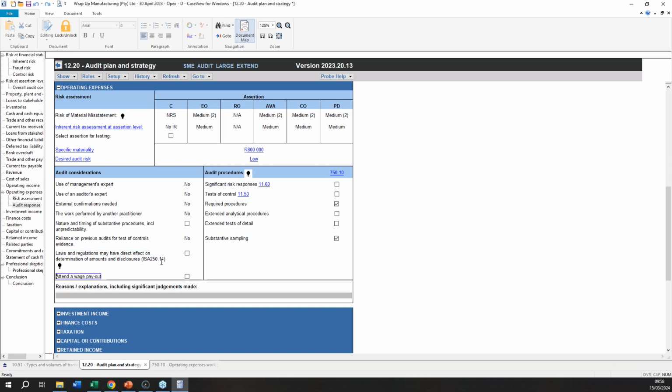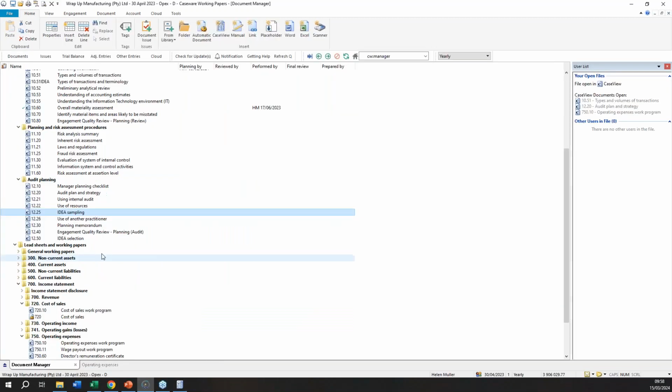All right, and then attending a wage payout. We are not attending a wage payout for this client. Okay, so let's go off to the audit program. I'm going to have you open it, and then we're going to take a quick 10-minute break because I'm sure this was a lot of information to take in.